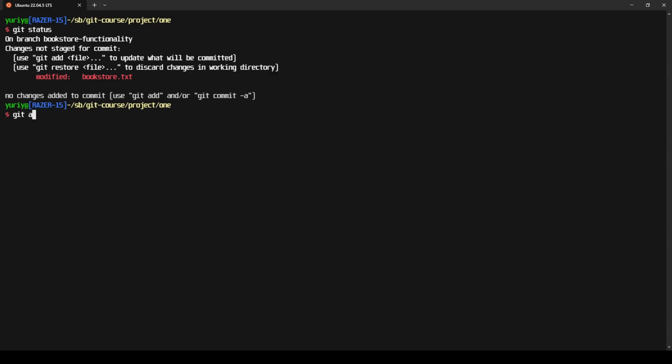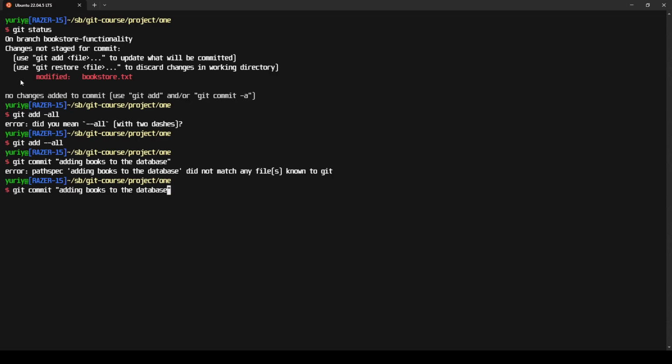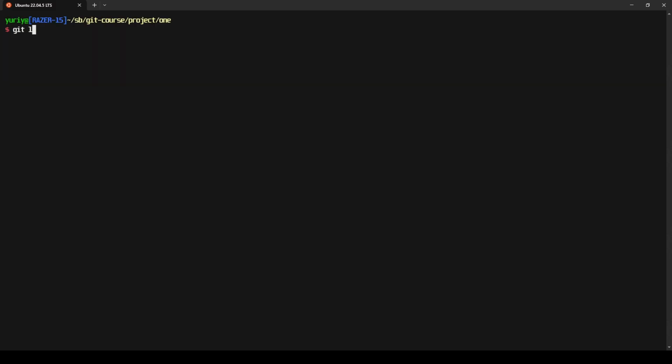So let's just do git add --all. Again, Git will try to give you a hint. And then git commit, adding books to the database. Whoops, I forgot the message. -m, adding books to the database. Right. Let's do git log again.